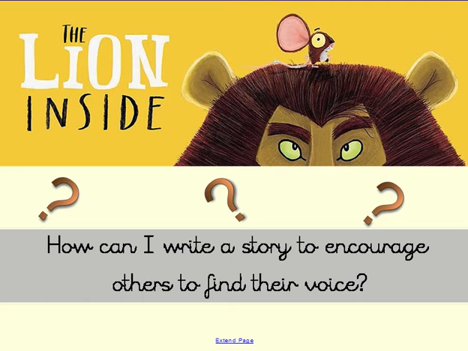Our learning journey is: how can I write a story to encourage others to find their voice? We did a brilliant job last week of planning out, using a story map to help us understand the structure, the story The Lion Inside. And we were really shocked, weren't we, to find out the twist that happened at the end of the story, when the lion was actually scared of the mouse. How funny. Now this week we're going to concentrate on becoming authors ourselves and writing our own stories.